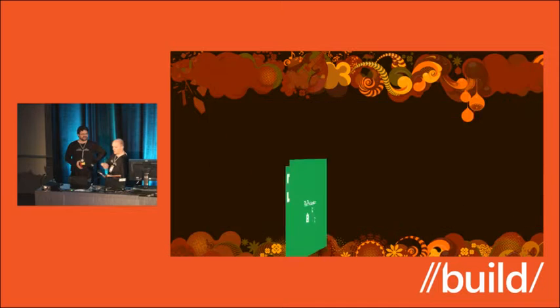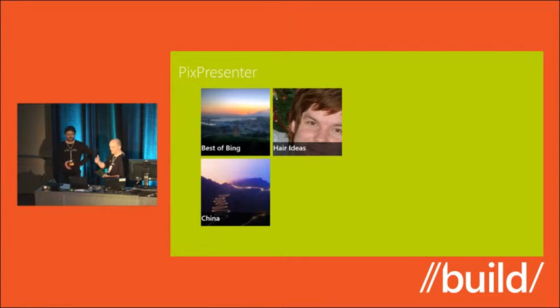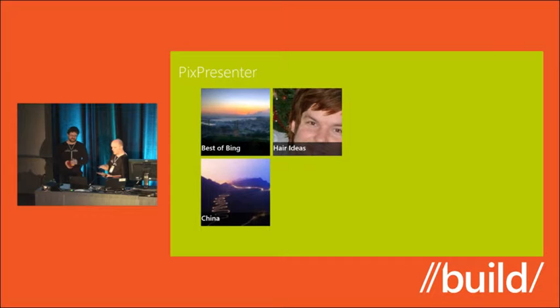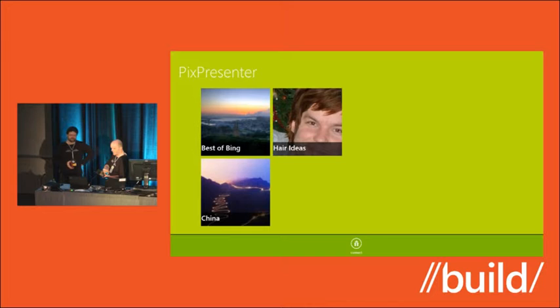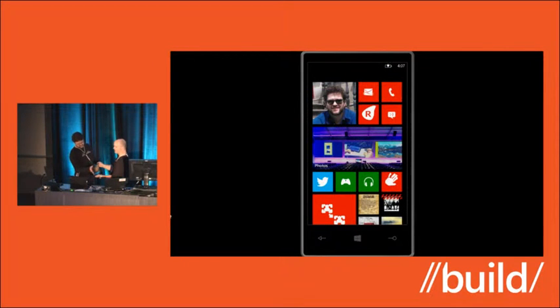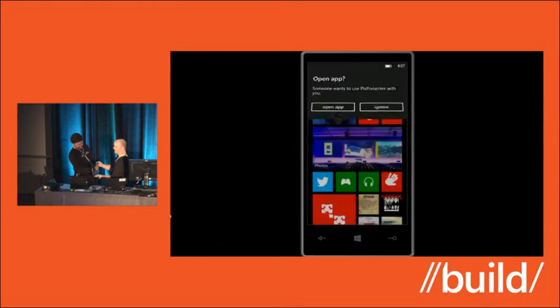So I'm going to start up Pix Presenter here. And you'll see it's basically just bringing up the photo albums from my local device, and I get all the Windows 8 goodness. And so I'm going to connect with Andrew. So I bring up the app bar, and I select my connect button. And at this point, I'm going to switch over. So now we're going to tap. Hard to see. And it prompts Andrew to open up the Pix Presenter on his end. Connected. And now what he's got is the same application, but optimized for Windows Phone.